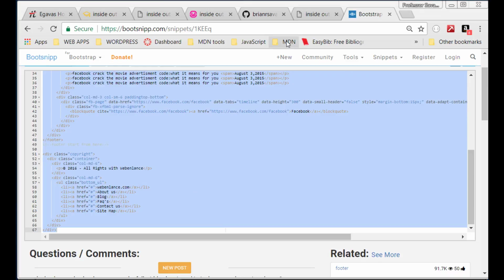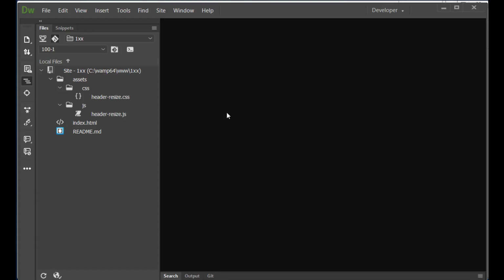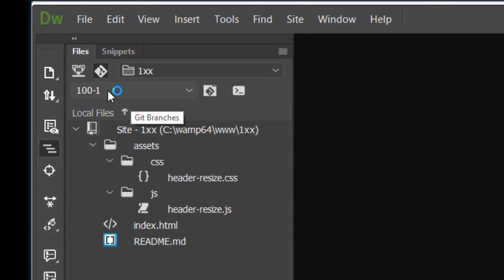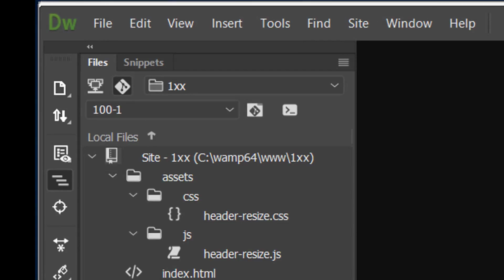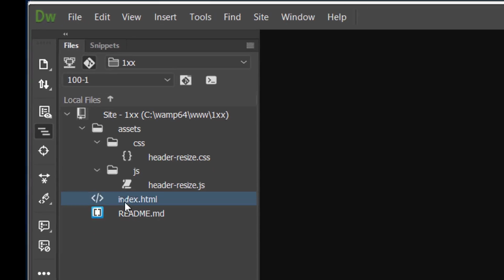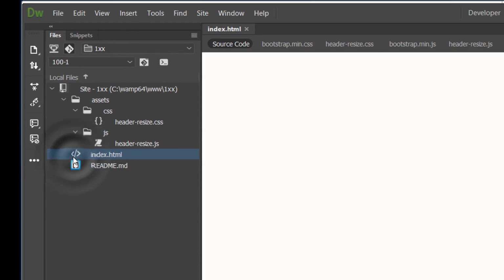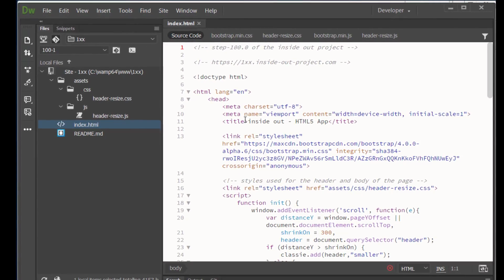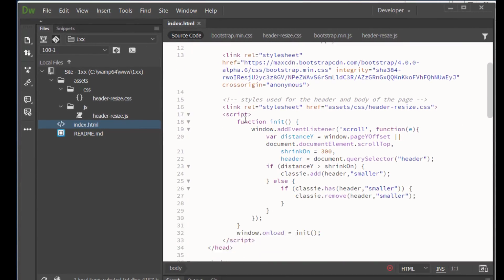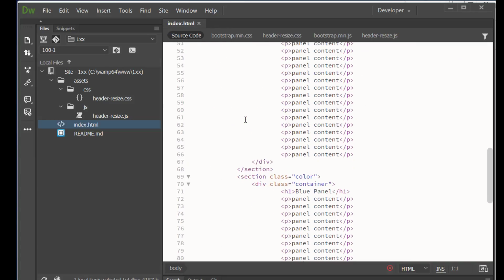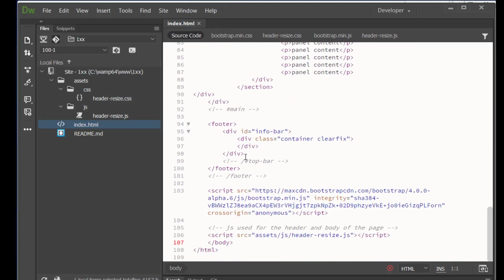So let's go over to Dreamweaver. Open up Dreamweaver and we can see right where we left off, and we can double check and see that we're on our branch 100-1, which is our footer feature branch. And so we're going to go ahead and open up our index.html file, and we're going to get started. We'll just go on down here to our pre-canned footer that we already have, and we're going to select that.